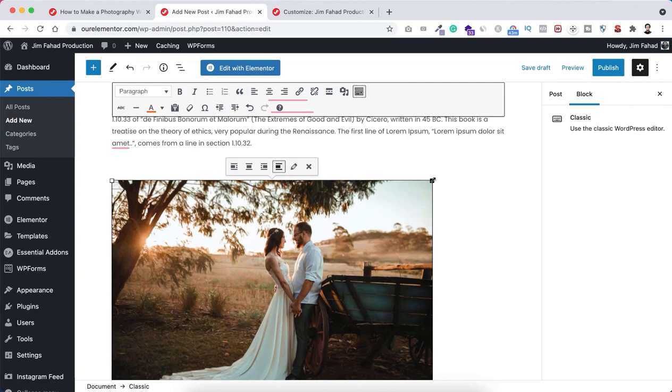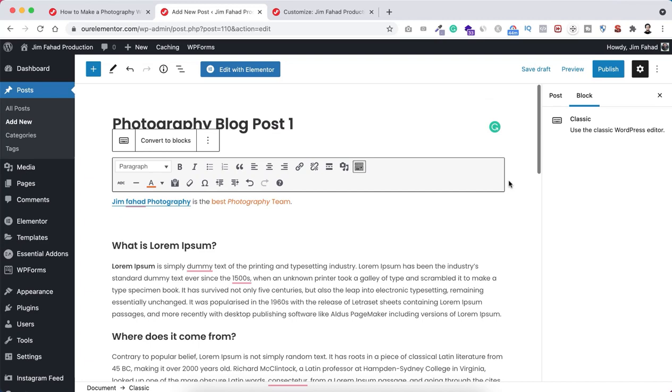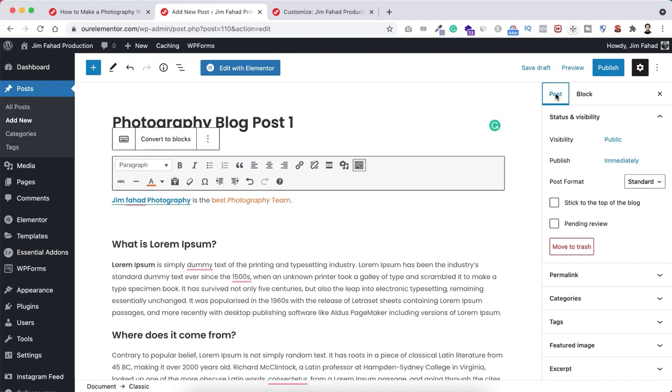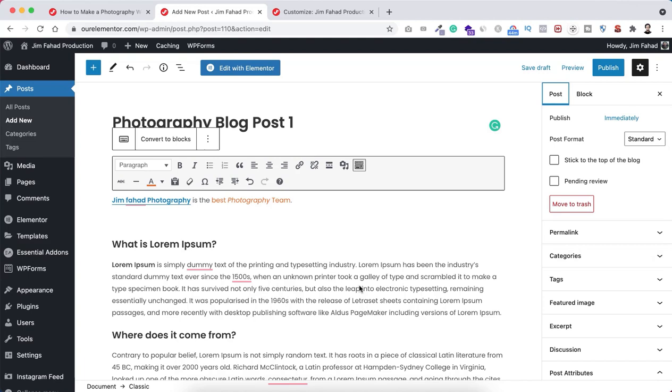So in this way, you can write any blog post the way you want. Now we need to do some other things before posting a blog post. Right now at the right side here, you can see you are under blog. Now let's go under post. From here, you can create any category. Of course you want to put your blog post under a category. Like if you write a blog post under the nature category or wedding category, you can specify them in different categories.